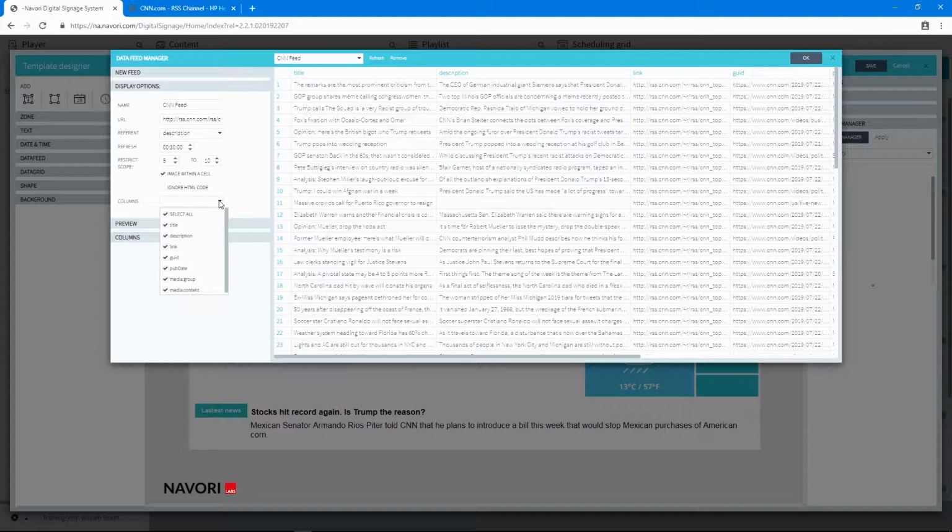The last pull-down menu is used to select which columns will be visible in the template or ticker designer. By default, all columns are selected, but you have the option of only selecting the columns you intend to use. This is especially useful in cases where there are many columns and you only need a few. Since the other data feed types function in a very similar way, we'll focus on their differences.